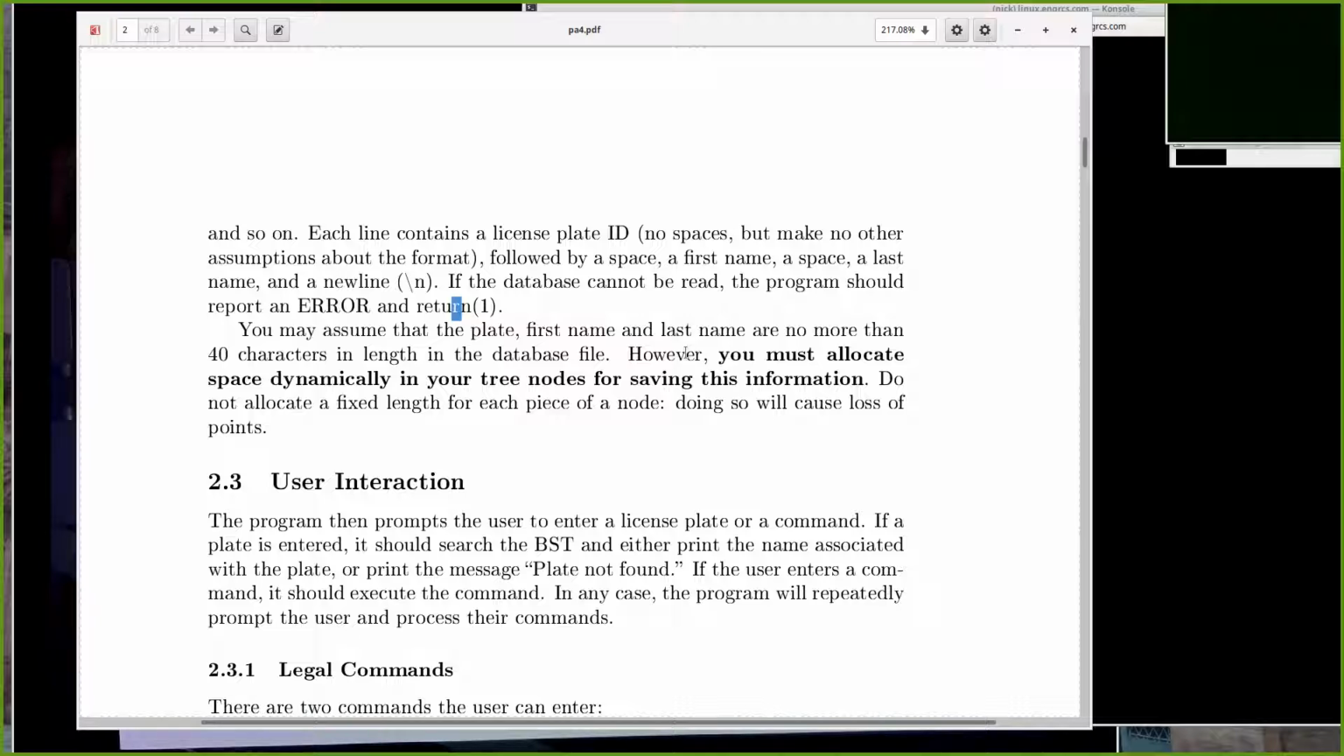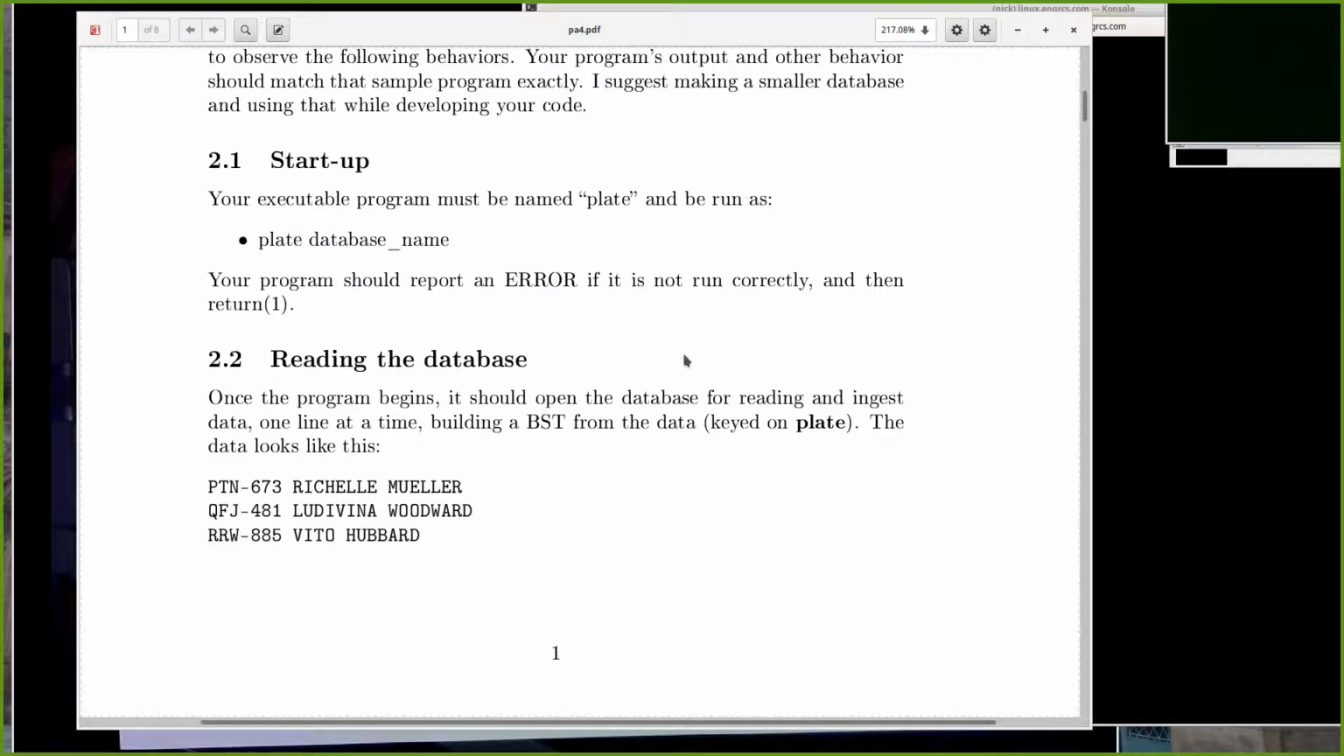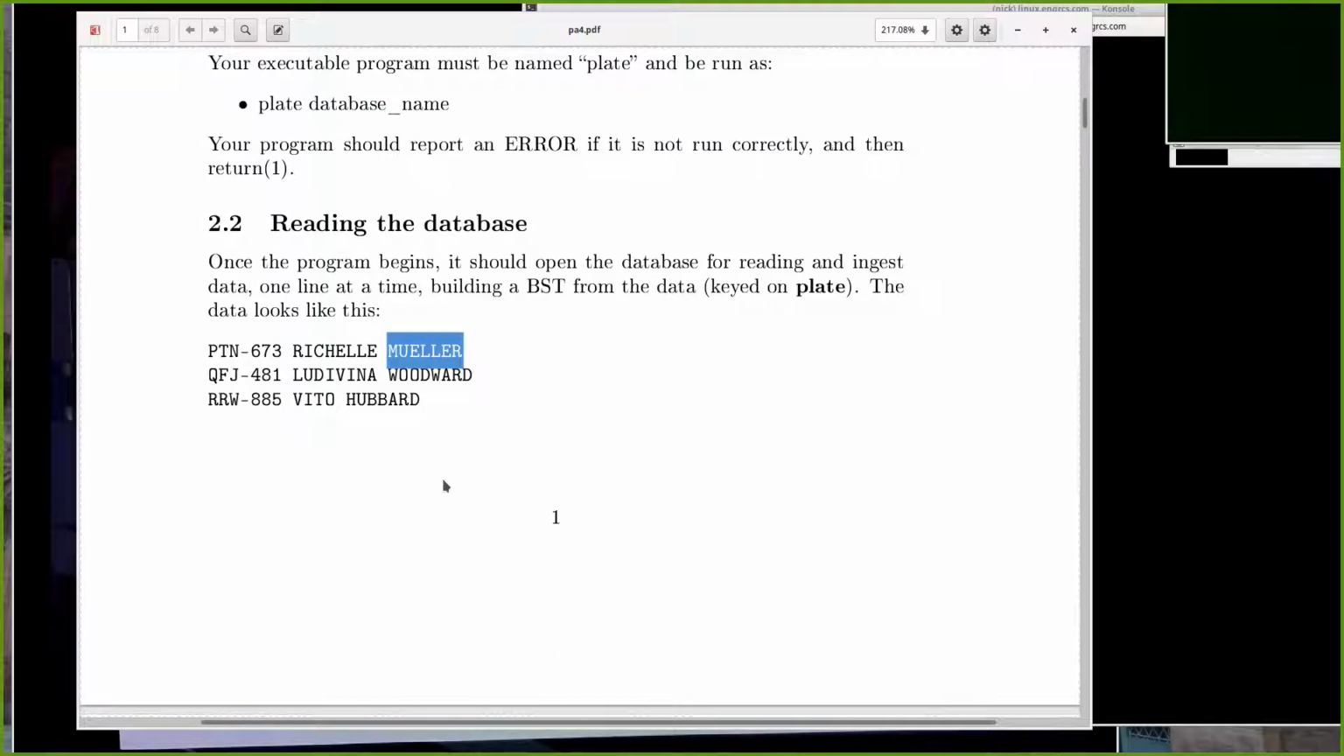But when you build your database, you can't just make all of your strings 40 characters. We'll talk about that in a minute, but you're going to have to dynamically allocate space in your nodes for your tree. But for the sake of reading, you can assume that each of these is no more than 40 characters. So there you can use static strings. Make a char plate[41], first name[41], last name[41], and you can use those as the targets in scanf.